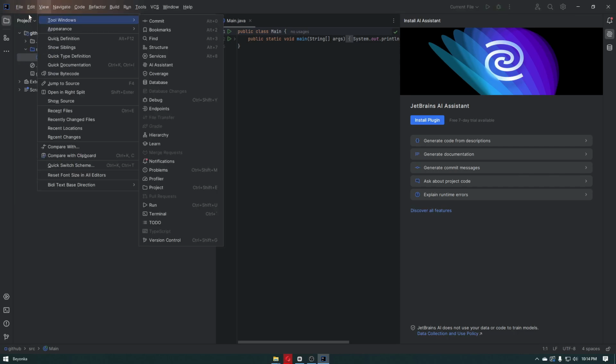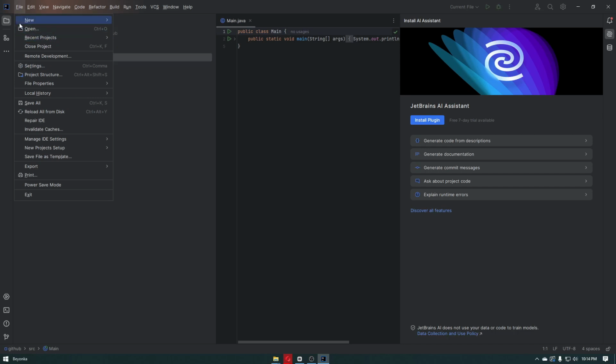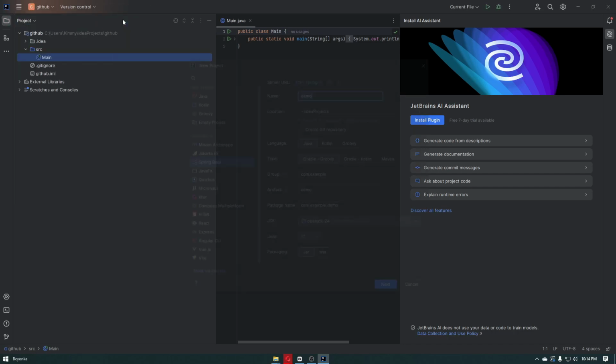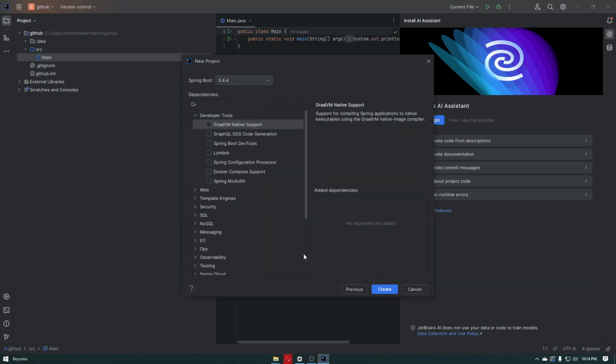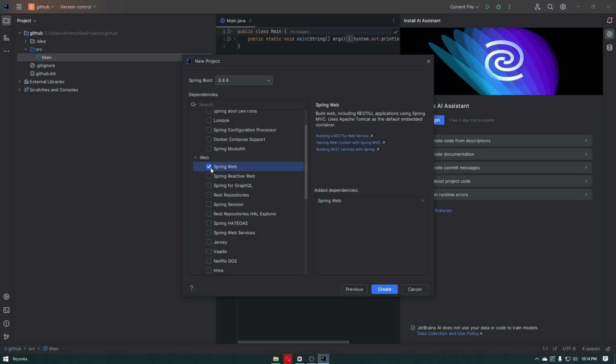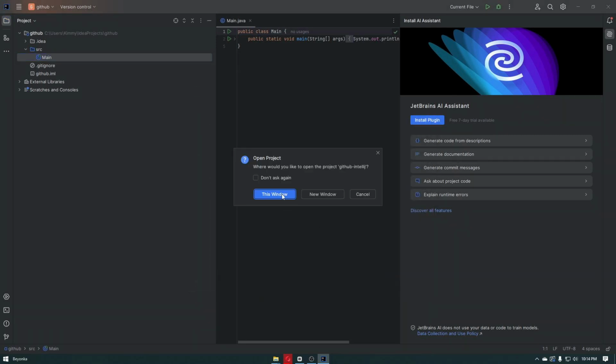In my case, I'll be creating a new project. So click on File, click on New, click on Project, and I'll be creating a Spring Boot project. I'll name this something like GitHub IntelliJ. You want to make sure that you click on Create Git Repository. Click on the Next button, and I'll enable the Spring Web option right here. Click on Create, and we have successfully created a new project on IntelliJ.